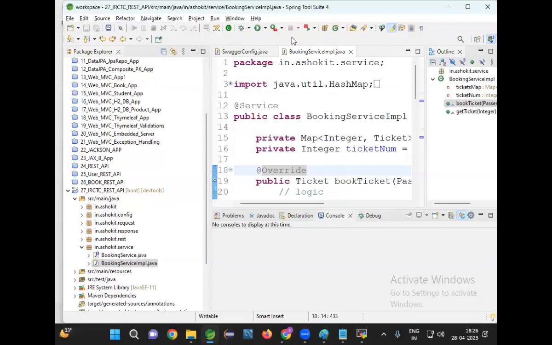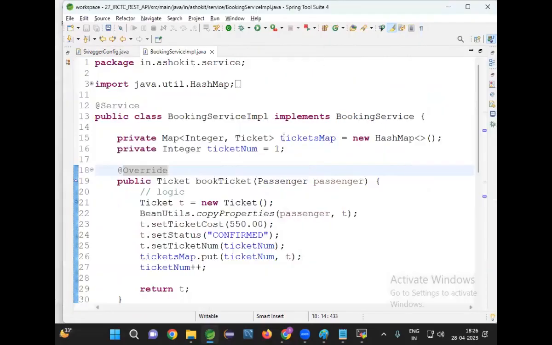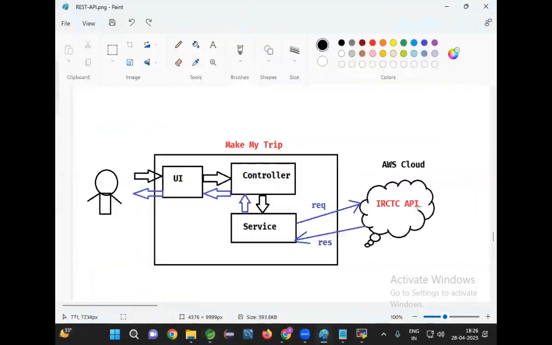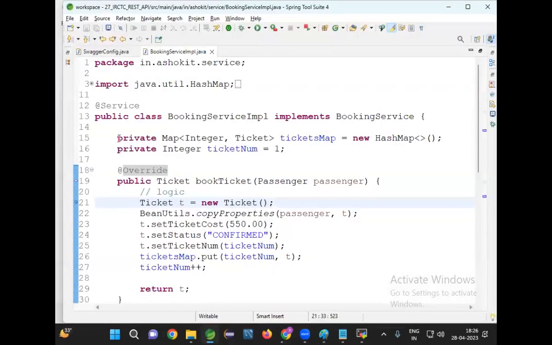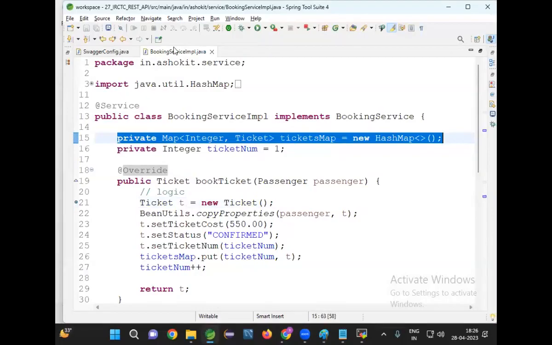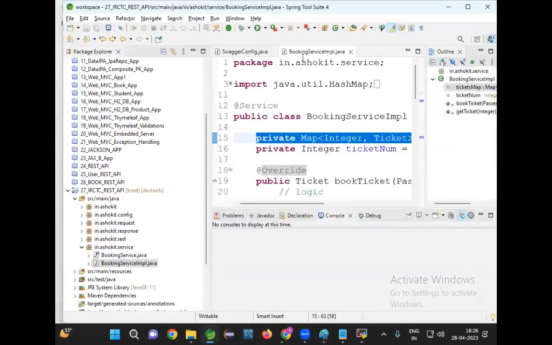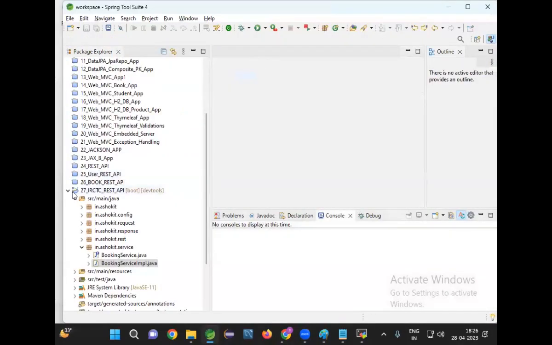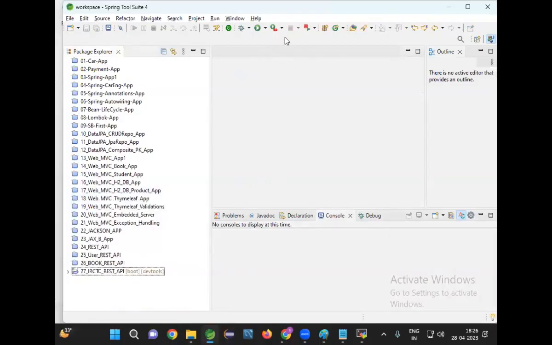Sir, is there any limitation of a map, like how much data we can store in the map? No, sir. Collections are growable in nature, right? Okay, sir, no limitation. In real time also, can we use a map instead of a database? No, sir. In real time, we don't use a map. We will use a database. This is just for dummy, to understand booking and getting the ticket. That's it. In real time, we will use the database. Got it?